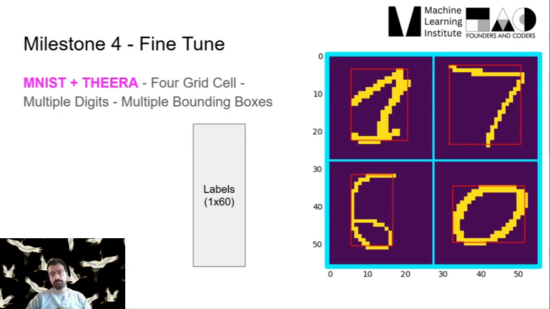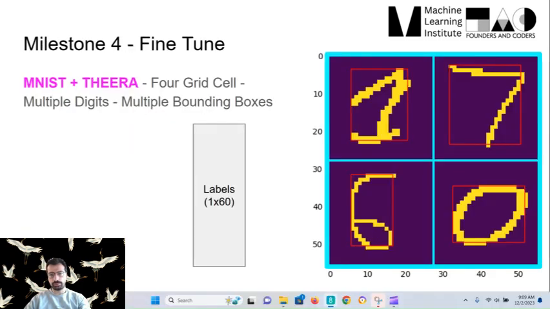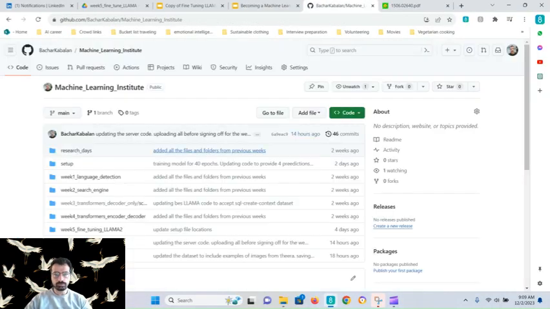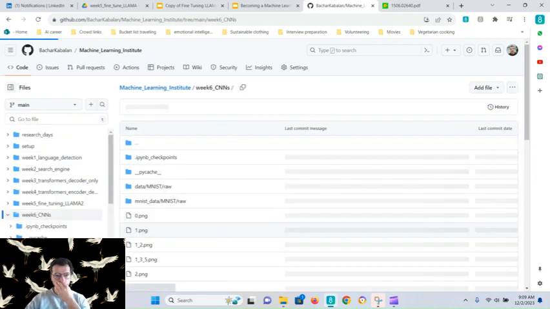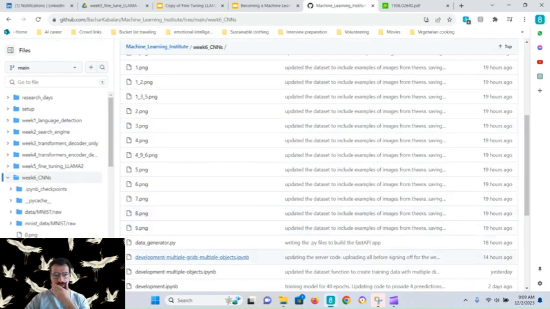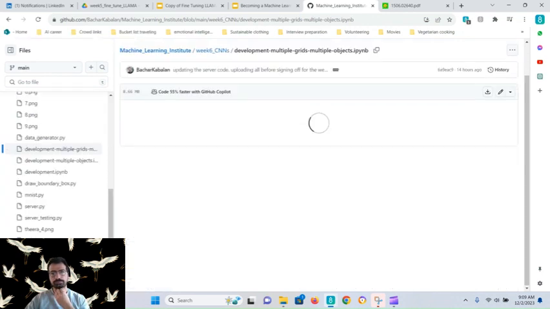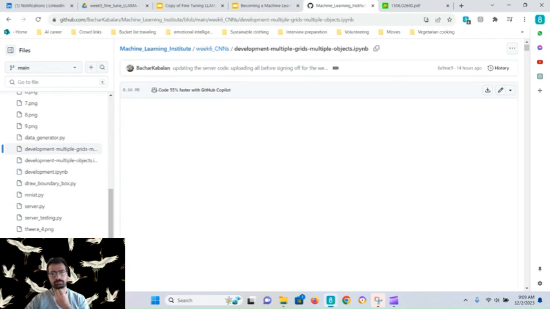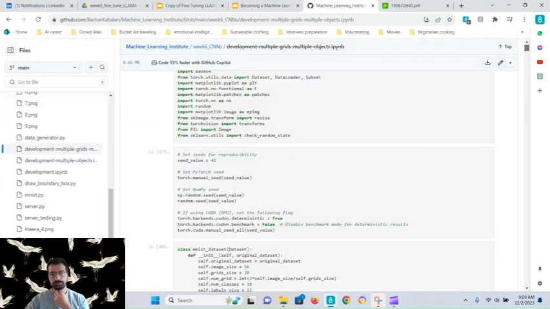So now that I injected these Thera images into my dataset, I fine-tuned again, and I'll show you in the notebook some of the results that I got. So you can see here on my GitHub. If you go to the notebook, right, you can see here.